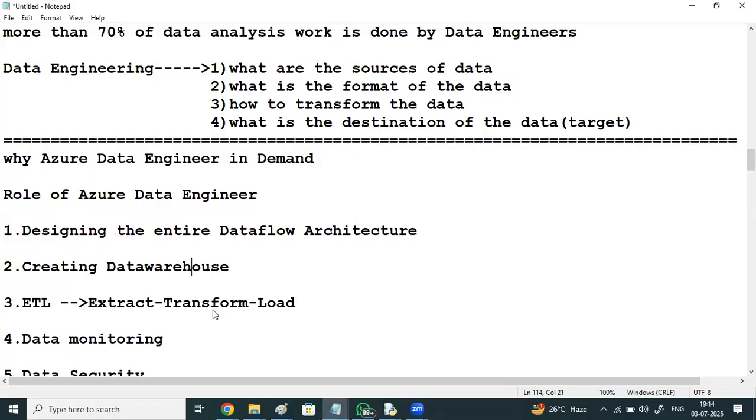ETL, extract, transform, load. This is one of the key tasks of data engineers. They need to keep on extracting the data from multiple sources, transforming it into structured data, and loading it into the company's storage service for further business evaluations by the data scientist.